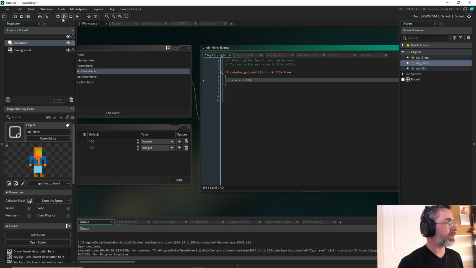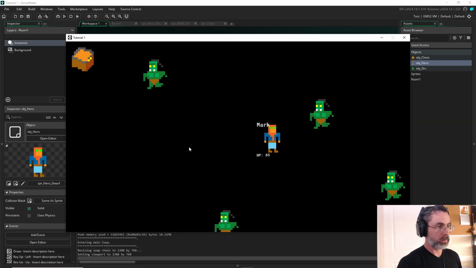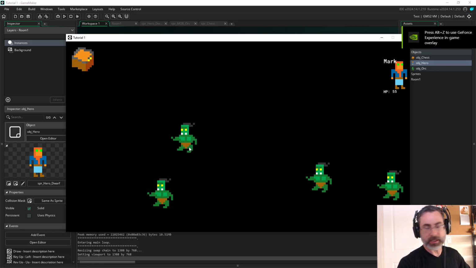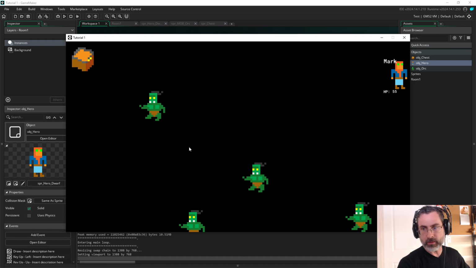Let's run the code really quickly. And I am going to use the right arrow key for my hero. Sorry, got to dodge around these guys. Here we go. There we are. I'm hitting the right arrow key over and over. My guy is not walking off the screen. I'll try again. There we go.